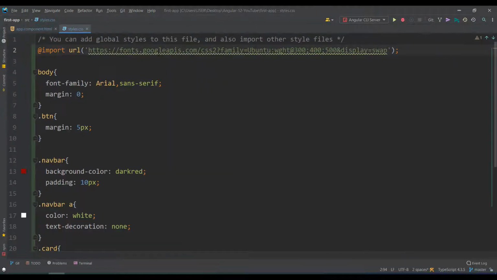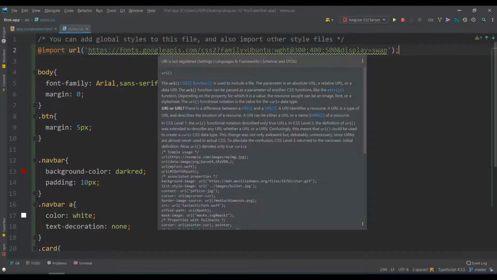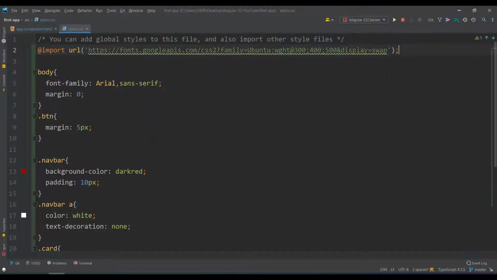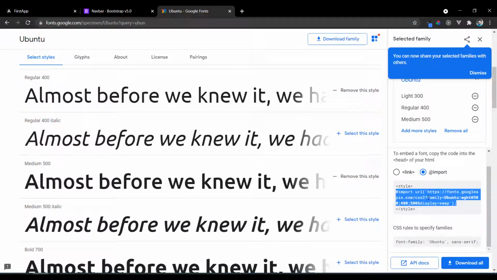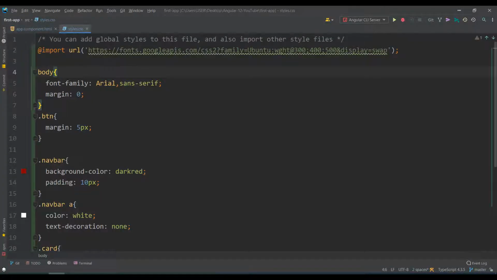After pasting, you get a URL not registered message. You can just ignore it. It's just a warning, no problem. So you just pasted this import statement over here.